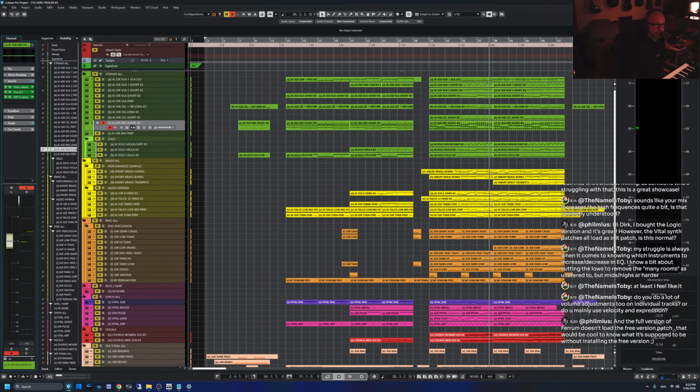Just trying to read the comments here. Give me a second. But the logic, we talked about that. I will fix that. When it comes to knowing which instruments to increase, decrease in EQ, I know a bit about cutting the lows to remove the muddy rooms, as you refer to, but mids, highs are harder. Yeah, I mean, I low cut basically everything that has nothing to do in the low end. We'll show that in a sec.